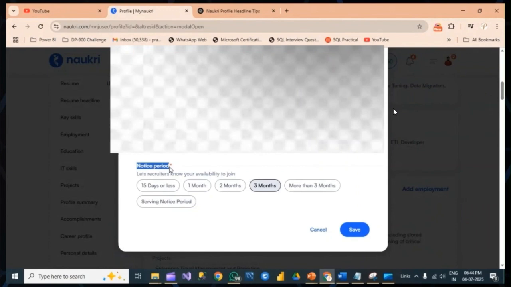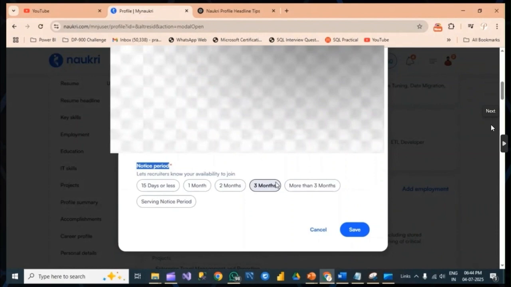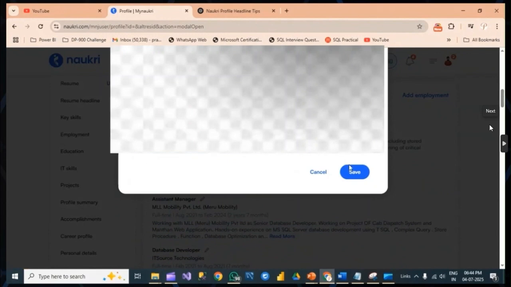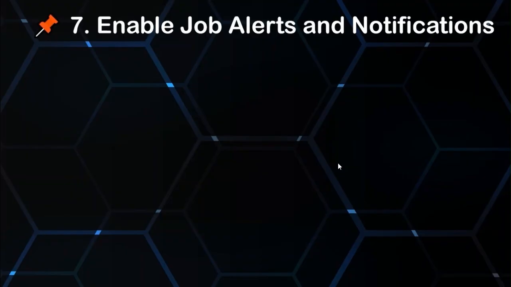If you are serving your notice period, you can select the serving notice period option. Once you select it, you can add your expected last working day, where you can add the year, month, and day. And if you are not serving a notice period, then you can select the other option.